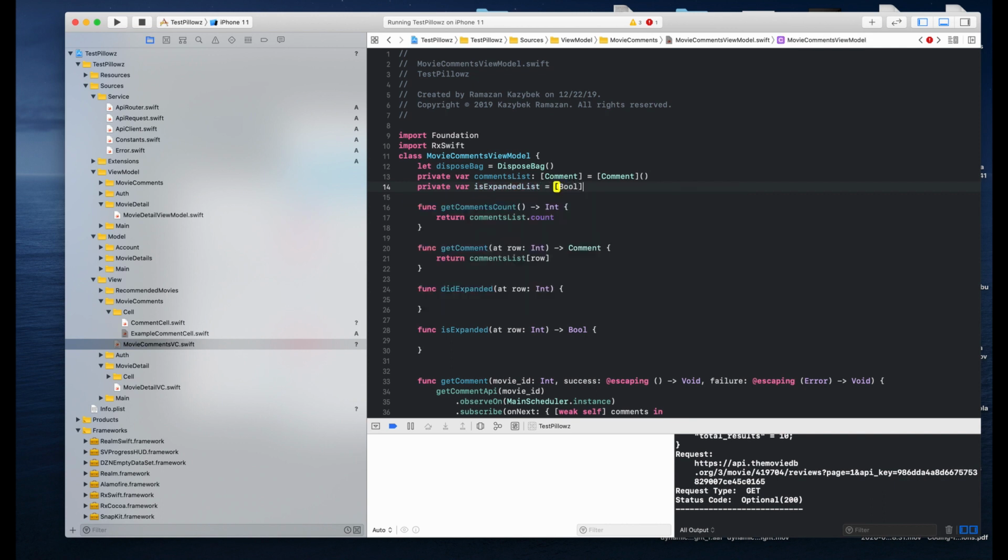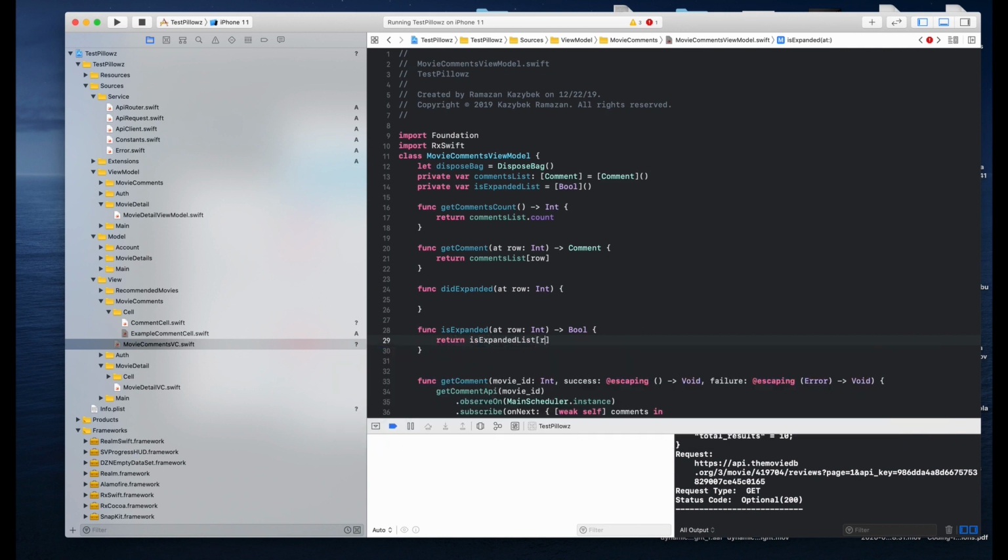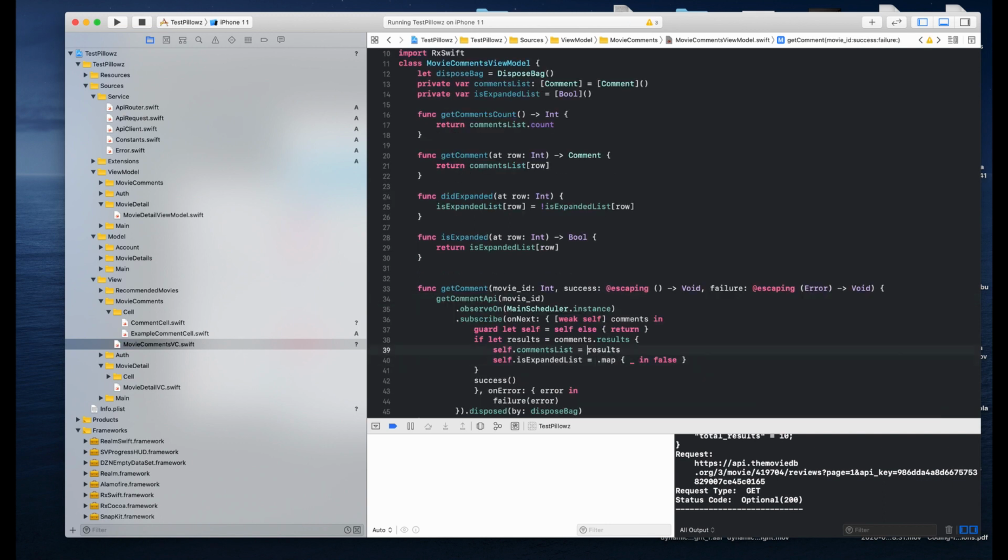As a quick warning, please do not store the isExpanded value inside the UITableViewCell. Because the cell is reusable, it cannot properly store your isExpanded value. When the cell will display, the delegate will be called, and the cell will just take as isExpanded the last cell's value. Inside of the getComment network call, I map the comment list array and fill the isExpanded list with false booleans in order to have a default state for our cells.